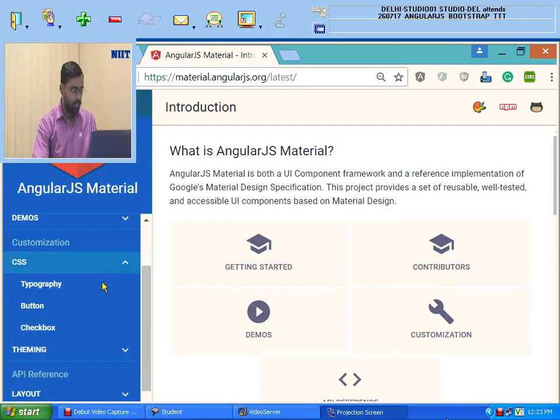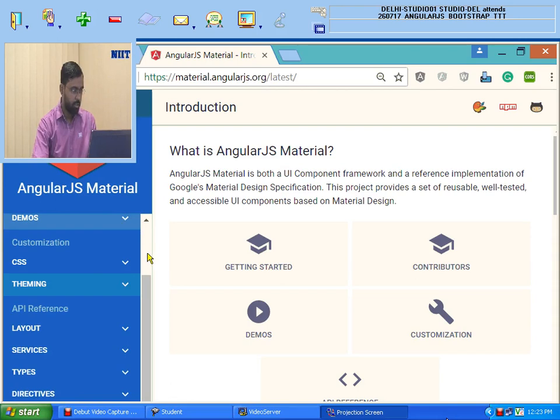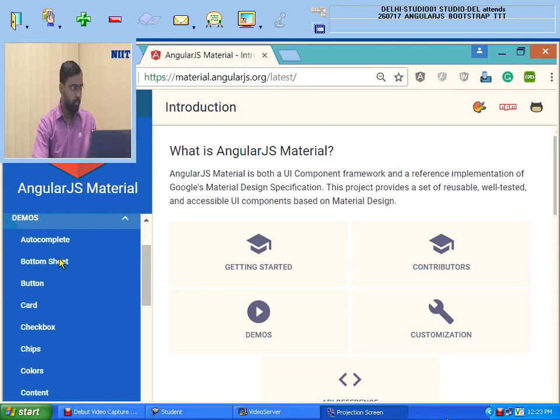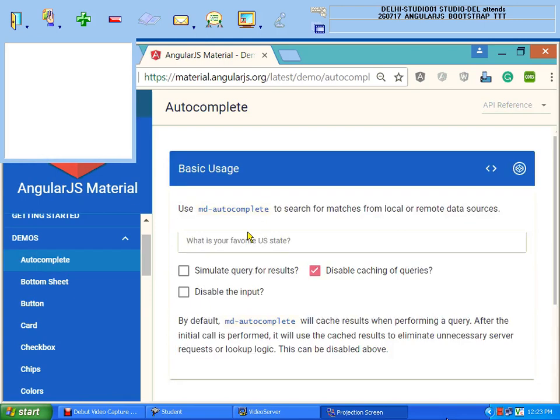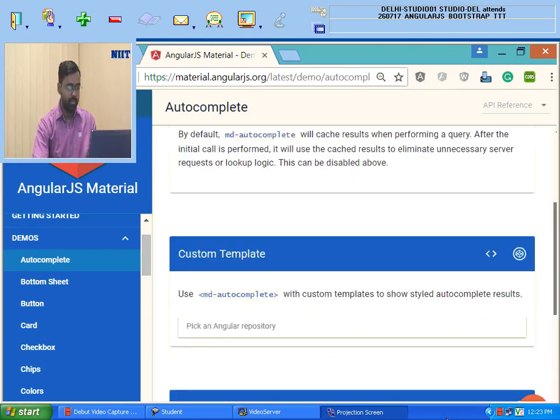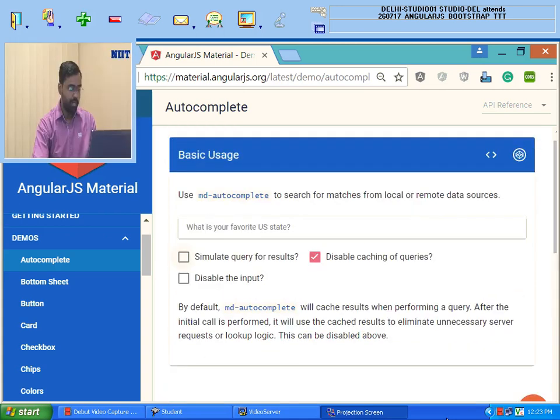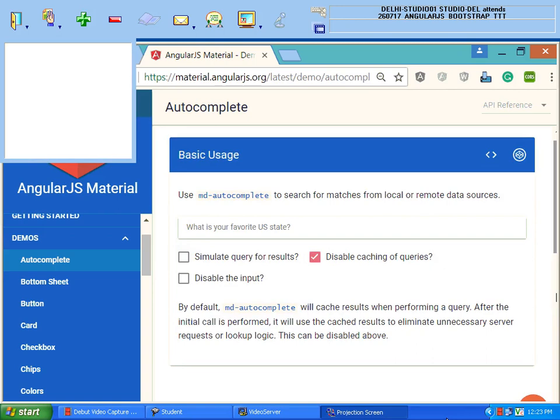I can go to the CSS theming layout, not a layout, theming. Okay, demos. Yeah, here it is. So in the demos you can see we have this autocomplete, and you can see that if you want to create the basic autocomplete features and all these things, you can do that. Okay, so a lot of things are there.